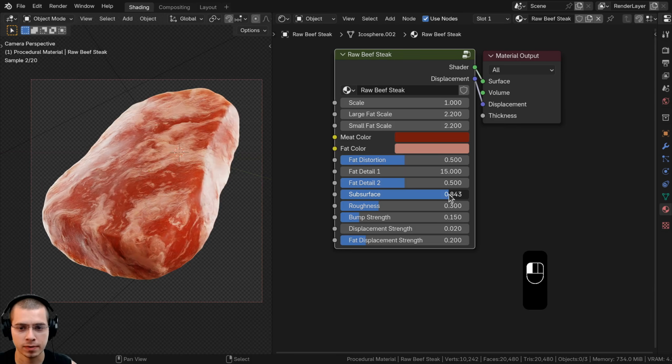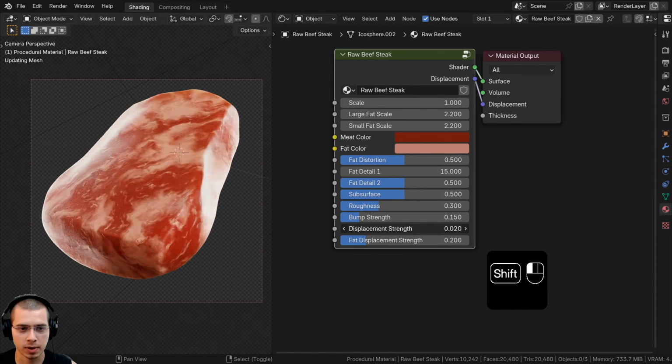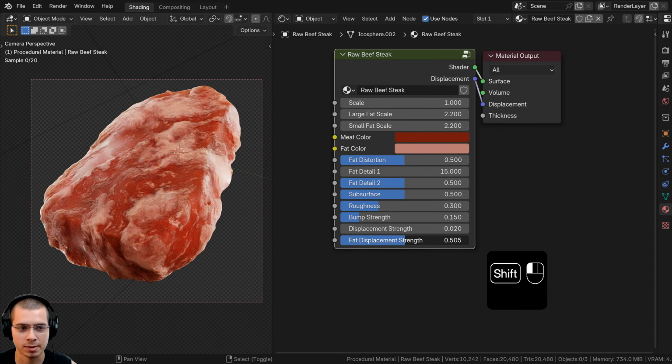Then we have the subsurface. We also have the roughness to make it more shiny. We also have the bump strength. Then we have the displacement strength to pop out the mesh, and then we have the fat displacement strength.